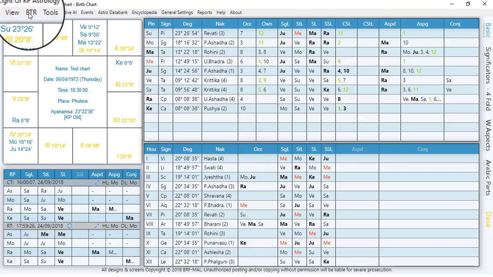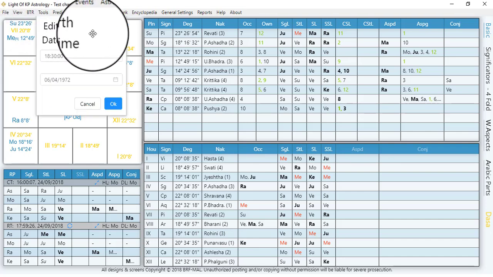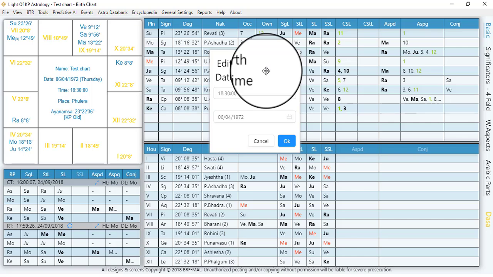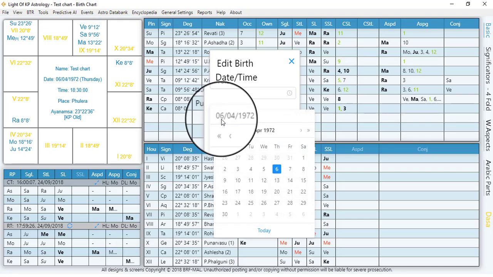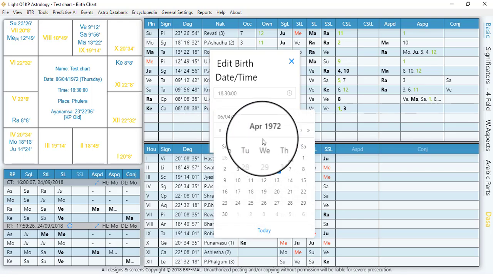You will have to go to the BTR, which is given on the menu tab. You click on the BTR and you have three types of BTR adjustments to be made. The first one is edit birth date and time, which is the simplest form of birth time and date adjustment. It sometimes happens that the client comes and tells you that he has made a mistake. My date of birth is not 6th April 1972. It is 7th April 1972, or he may say it is 6th May 1972, or 6th April 1974. So all you can do is click on the date and it opens the calendar.